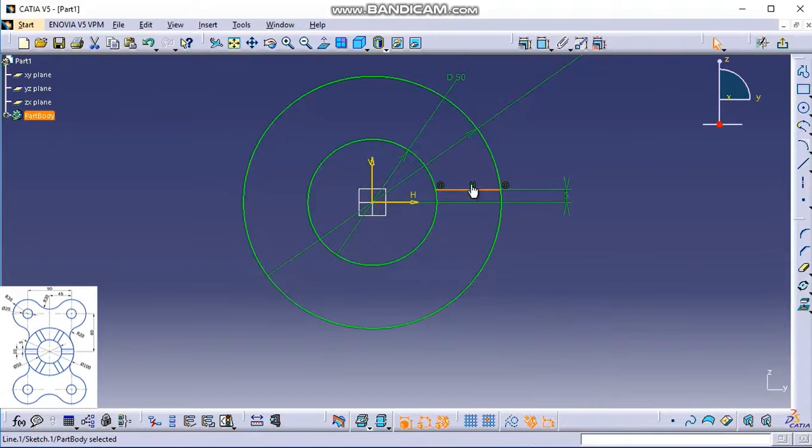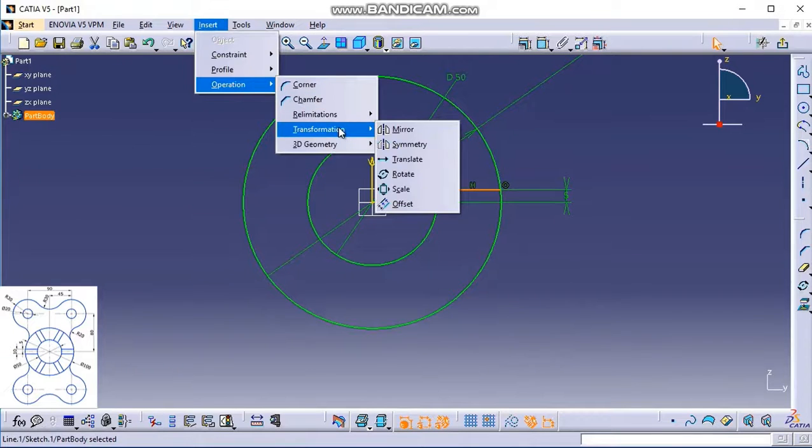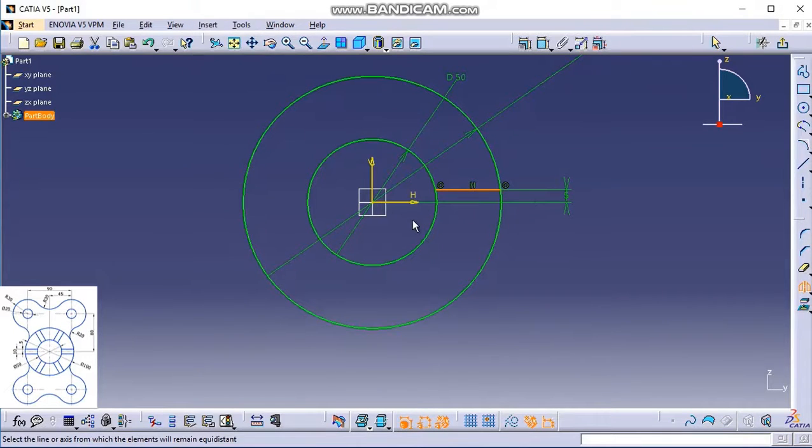Now I'll take this line, insert, operation, transformation, mirror about this horizontal axis. And you can see we have created two lines. Now these two lines have to be rotated around this origin point and we have to create 5 instances. Let us select these two lines. First line, use the control button for multiple selection, and second line.